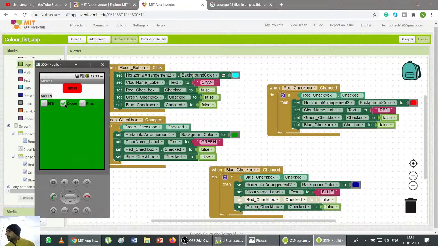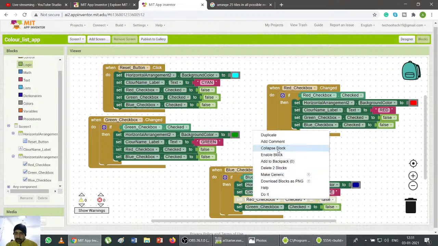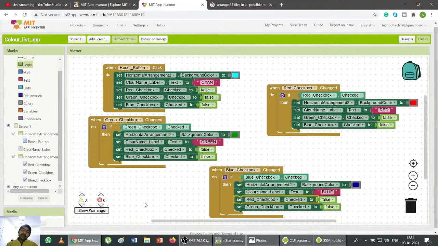So you can design your shopping app where you can use these checkbox options, then you can calculate the total amount over there. Sir, in blue checkbox, you have to enable red checkbox. It's disabled. Right click and enable it. Okay. Sorry. By mistake it happened. It happens actually. Excuse me for such mistakes.